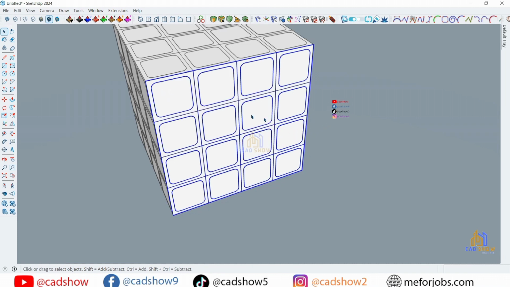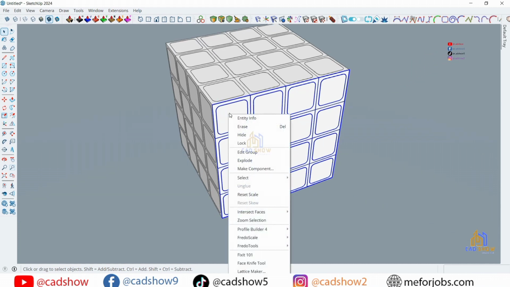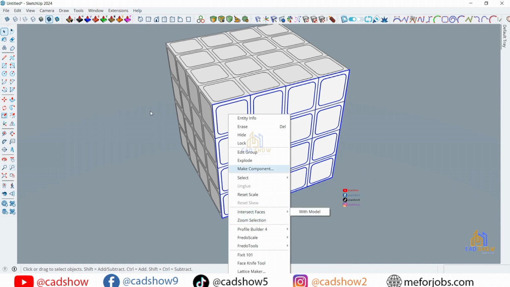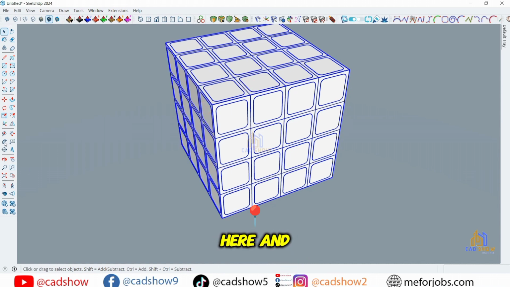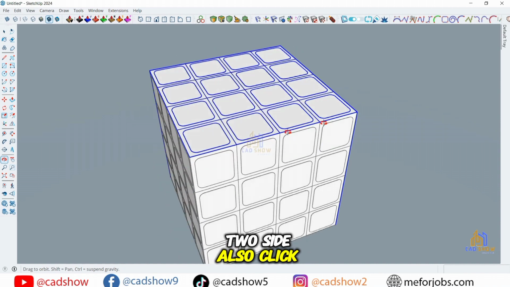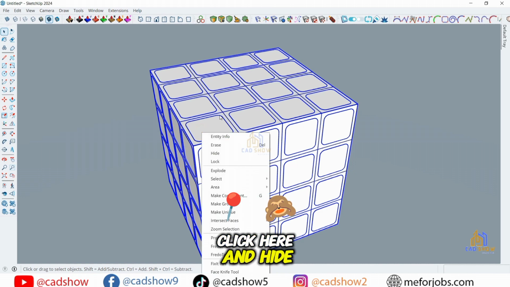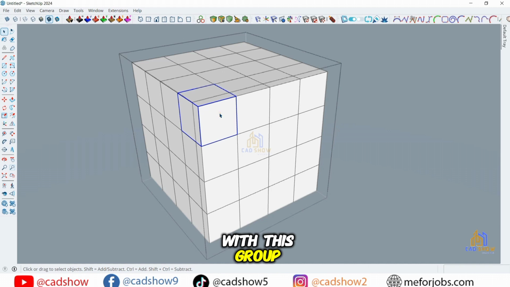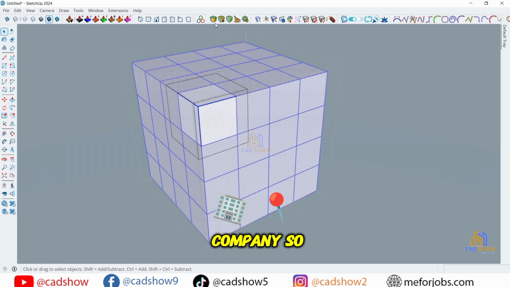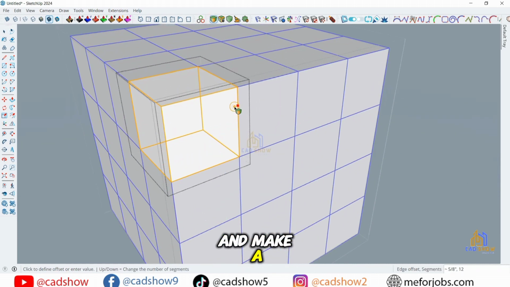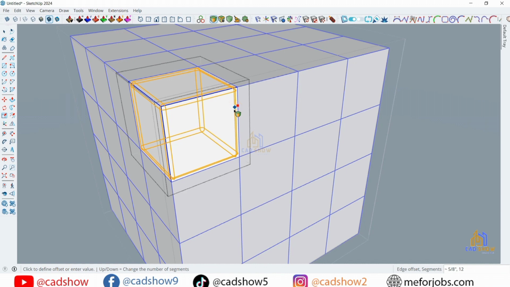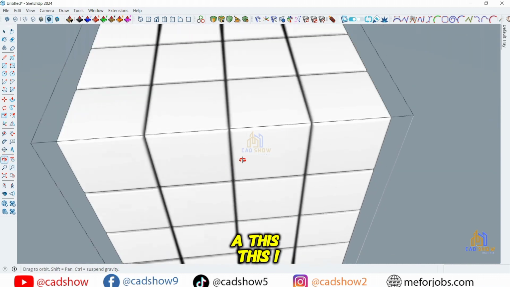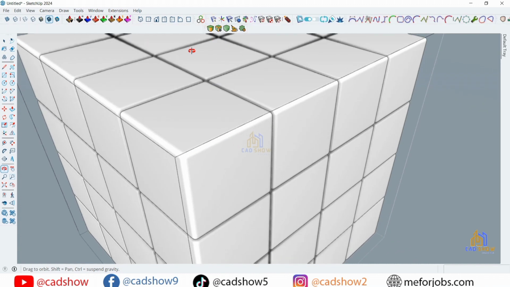Now I click here with the selection group, so click here, here, and the other two sides also. Click here and hide it. So you can see I hide it, and now I enter this group because this is a component. So click here and make a bevel. You can see I made this type of bevel with this bevel tool.